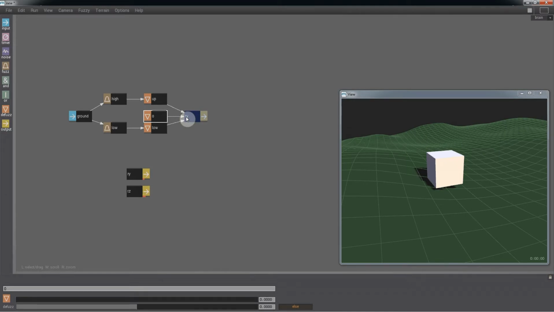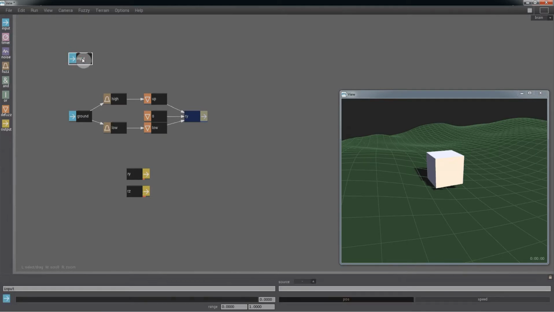But let's make this a bit more accurate and make the agent follow the angle of the terrain as well. Let's bring in another input node and type ground.dz into the source. The dz represents the slope of the ground in respect to the z-axis of the agent, and the z-axis of the agent normally runs from the front of the agent to the back. So in effect, this will tell the agent whether it is going up or down a hill and whether the ground is rising or falling.